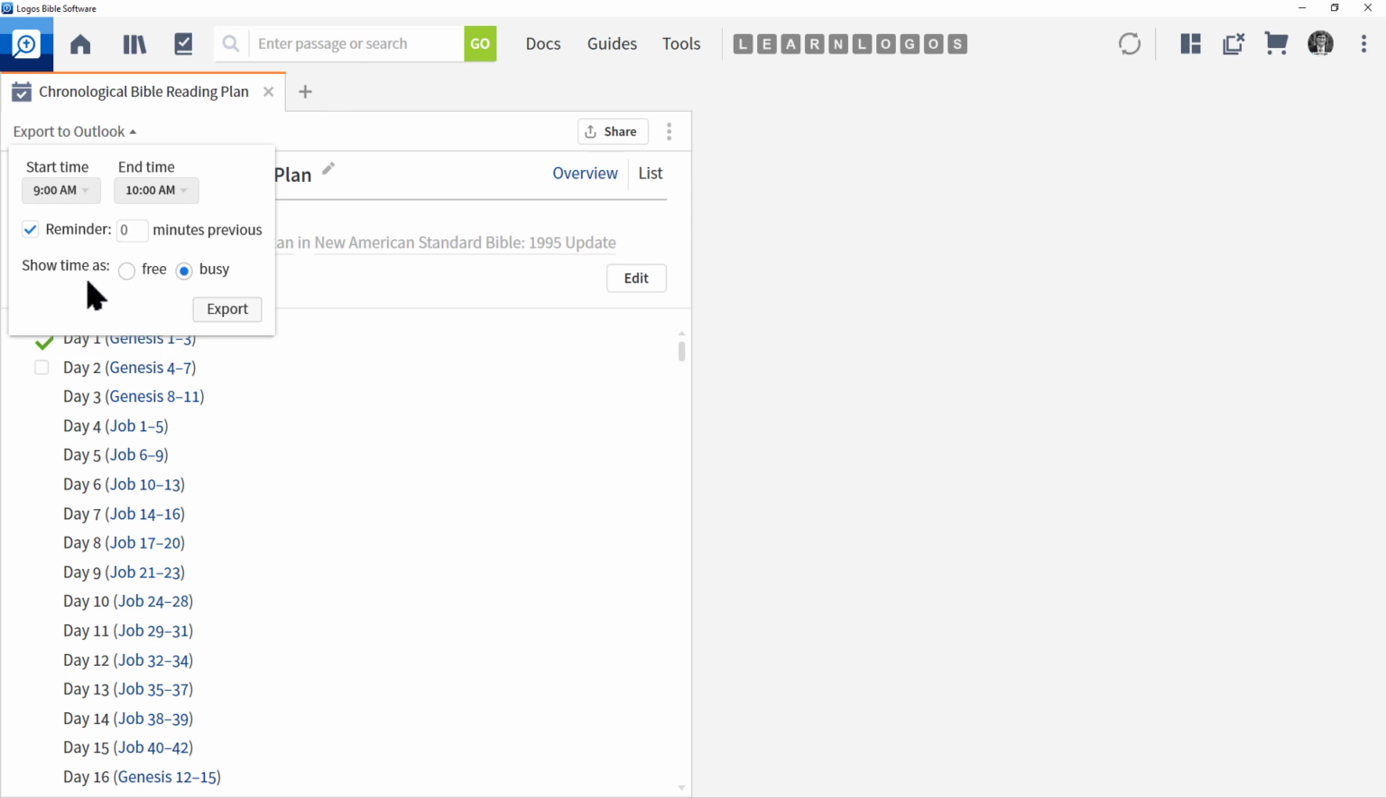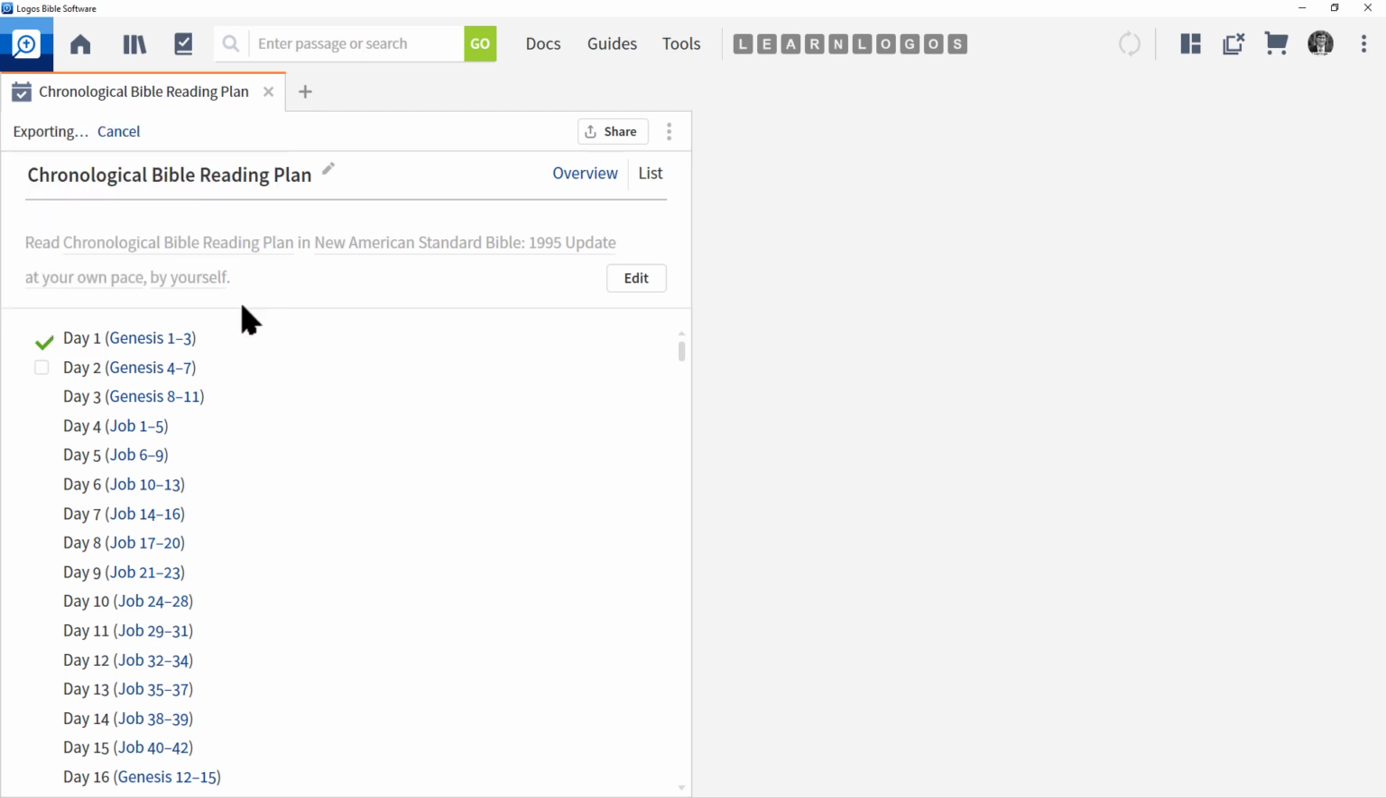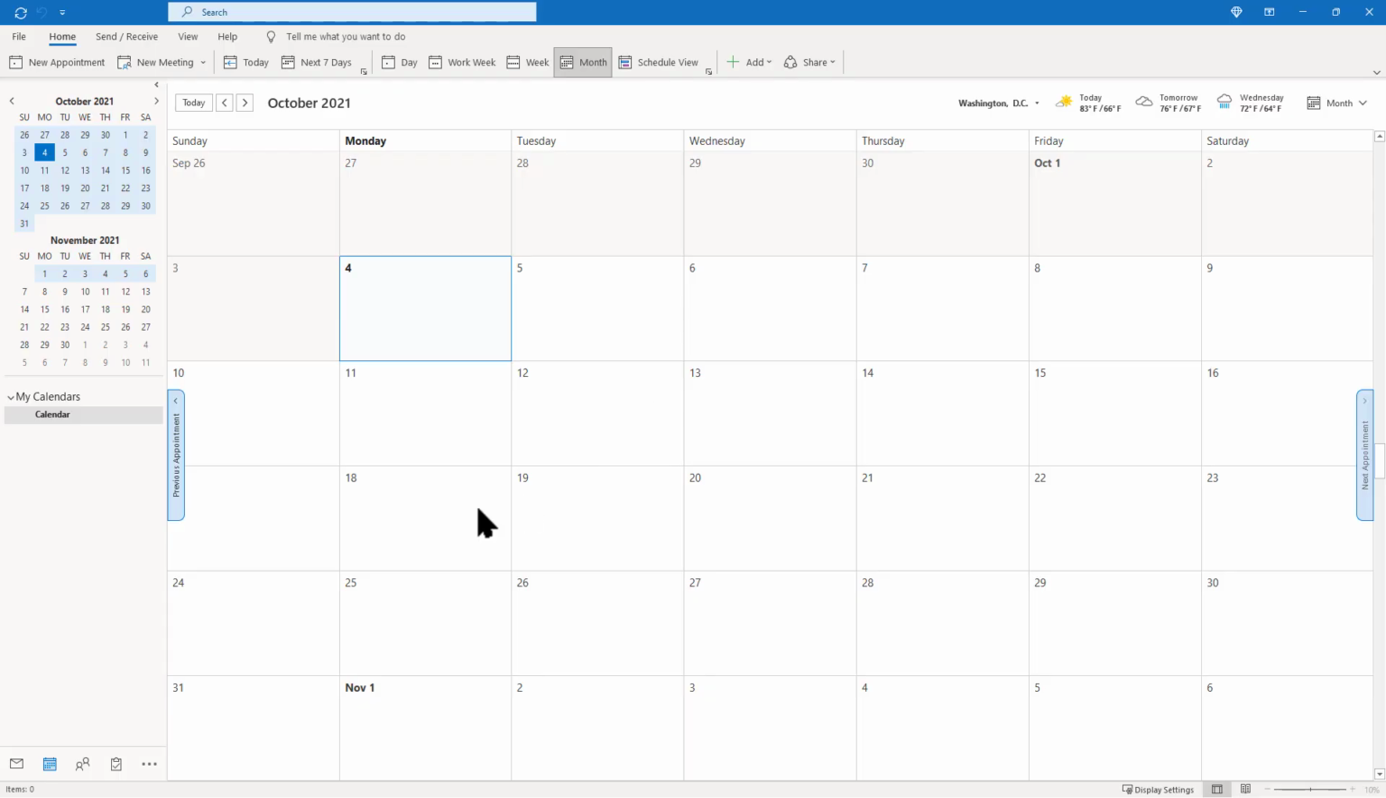We can also show our calendar as free or busy. That way, if you're sharing your calendar with other people, they'll know if they can schedule and interrupt your reading time or not schedule because your reading time is busy. Let's go ahead and just leave the settings as they are and click Export. Now, you need to have the desktop Outlook application on your computer in order for this to work. I've gone ahead and opened up Outlook.